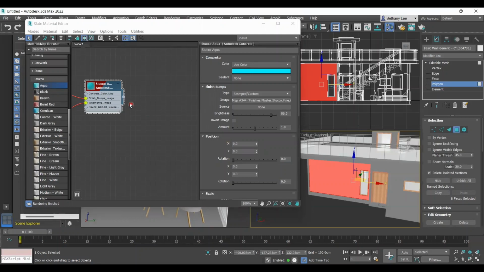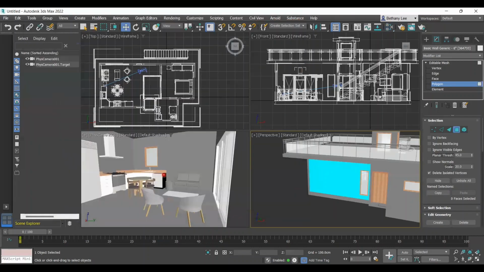So this is good. Now all I need to do is to drag the output node of the stucco, place it onto this wall, let go, and there we go. Now we have a very colorful wall. And if we close this window, you can see that on the inside of this wall, this aqua material was not applied. So we know that we're doing this correctly.